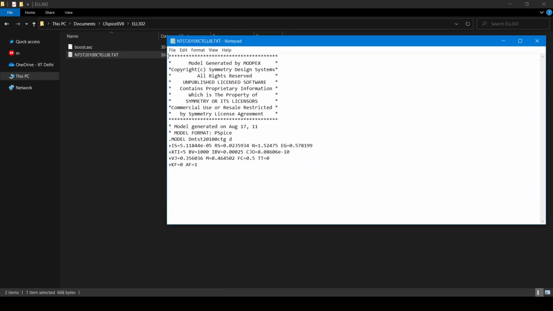If I open this model, apart from the comments, I can see the actual model begins with a .model statement. .model files describe the intrinsic SPICE devices like resistors, capacitors, or in this case diodes. In order to use this model, I'll first copy the first statement of the .model statement. This is the name of the diode.